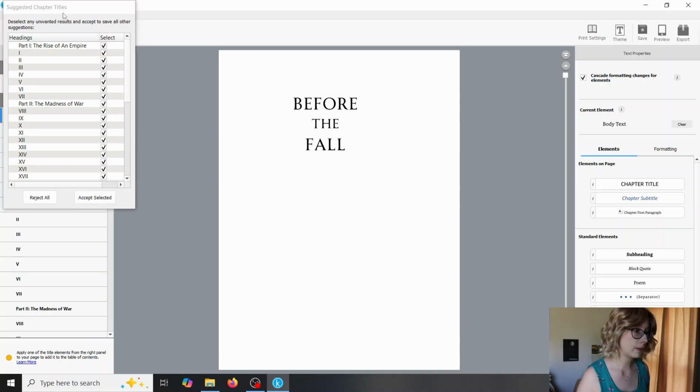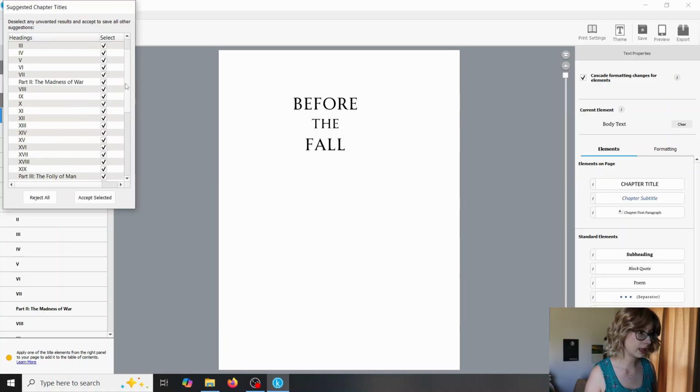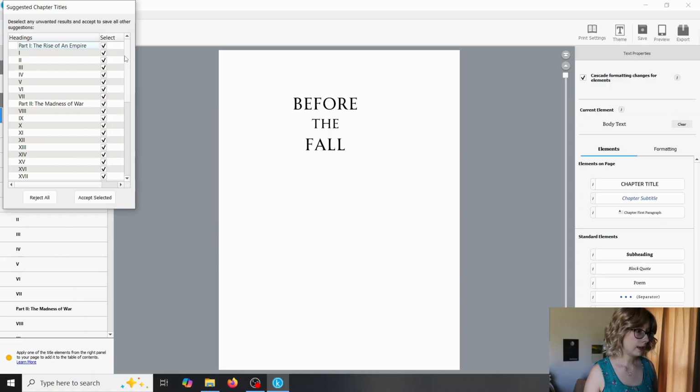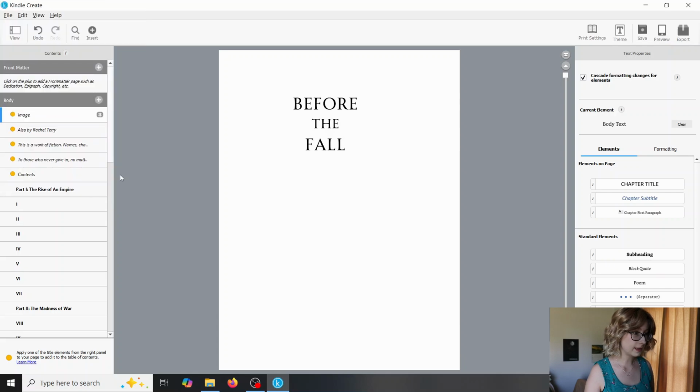You're going to get this dialog box that shows you all of your headers, and you get to pick which of these you want to keep. If they're already selected and they're what you want, I would leave them selected, and this looks like it got it. Usually there's a few at the beginning that I take out, but this one looks like it got it pretty good, so I'm going to accept the selected.